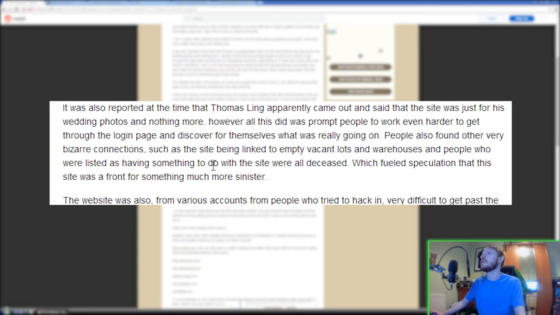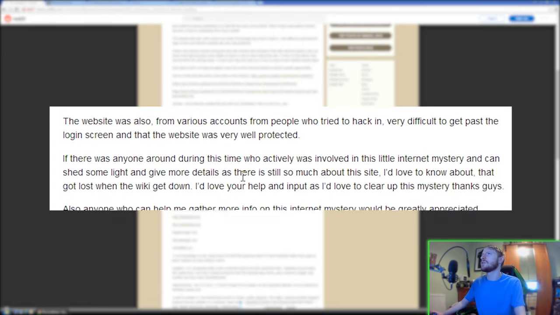People also found other very bizarre connections, such as a site being linked to empty vacant lots and warehouses, and people who were listed as having something to do with the site were all deceased, which fueled speculation that this site was a front for something much more sinister. The website was also, from various accounts from people who tried to hack in, very difficult to get past the login screen, and the website was very well protected.